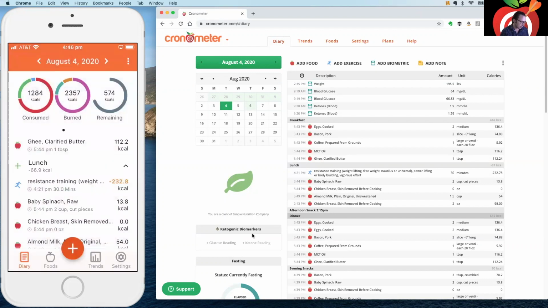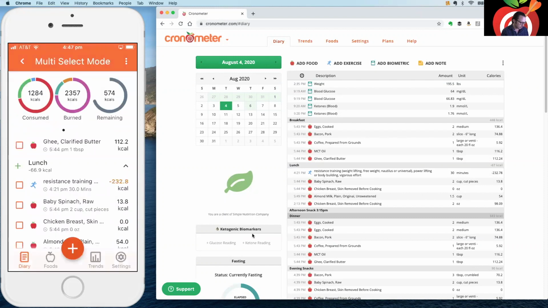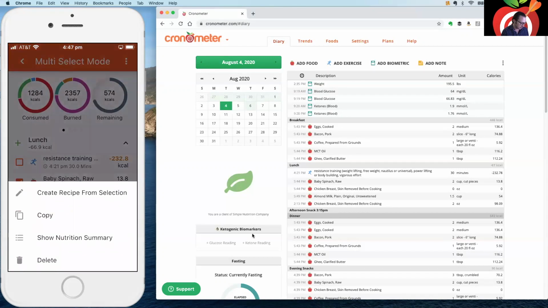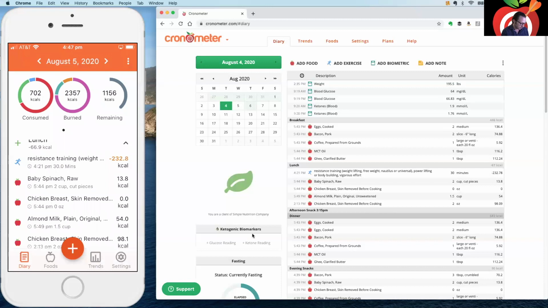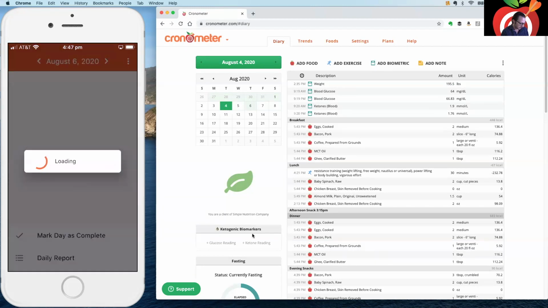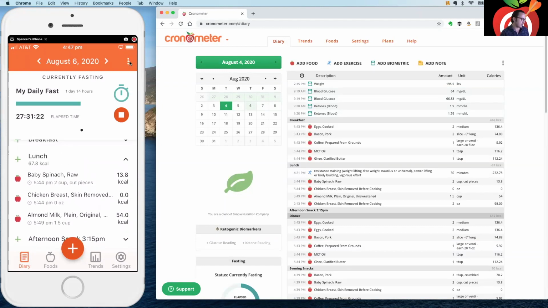Delete. Now, if I wanted to copy a bunch of items, I can select using that multi-select option I showed you earlier. Tap that button again, and I'm going to copy. Let's do paste. That paste is also available in the 3-dot menu up here. And so here you see I have my 3 items logged to my diary.